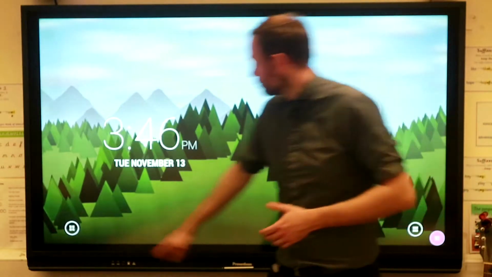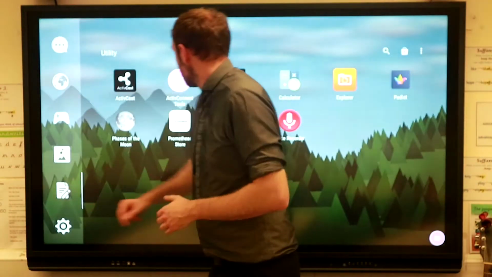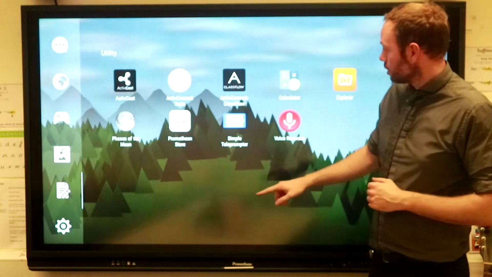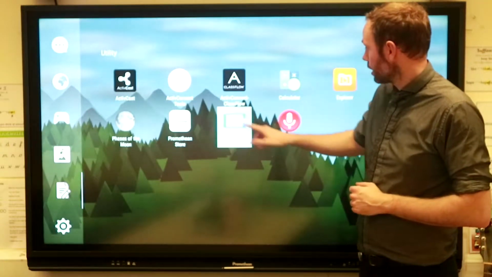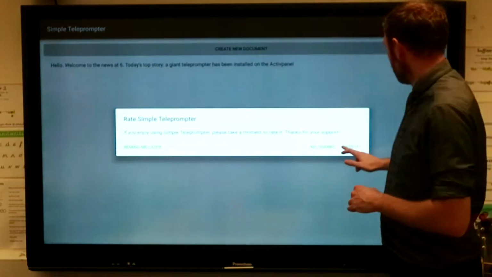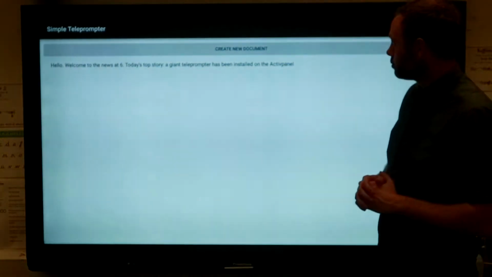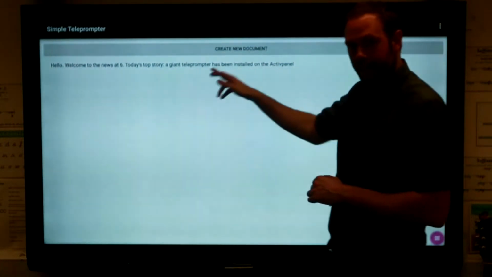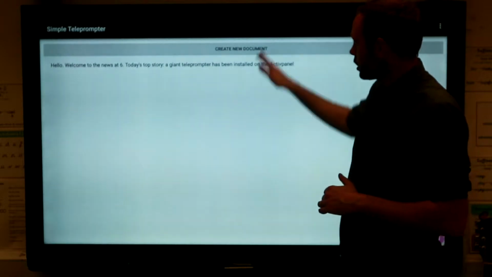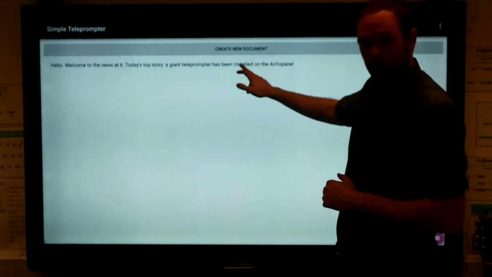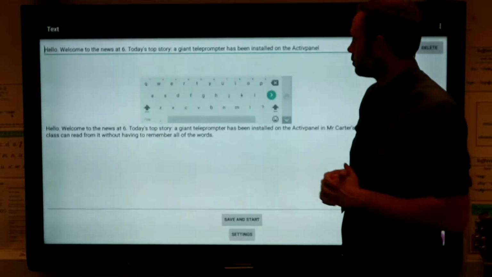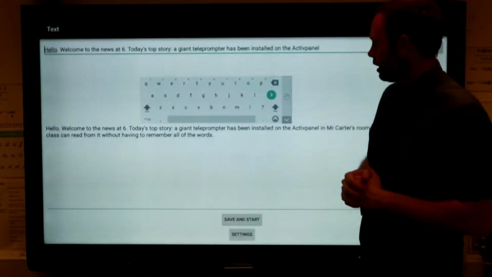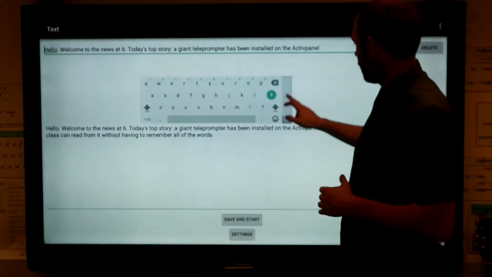So I'm using an app called Simple Teleprompter, which is available from the Play Store. Now when you load it up, it will come up with any scripts that you've already created, or you can create a new one. It's really simple. I'm going to go with this one though, which I've made as an example. And I've just done a little example here just to show you what it's all about.